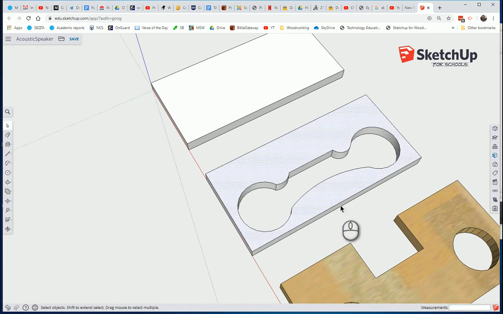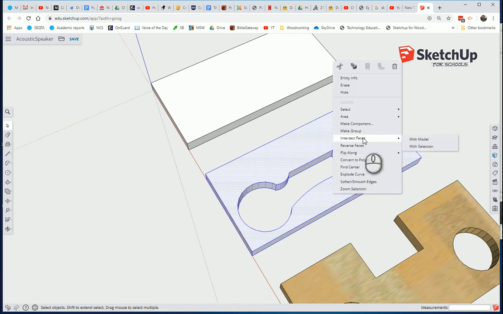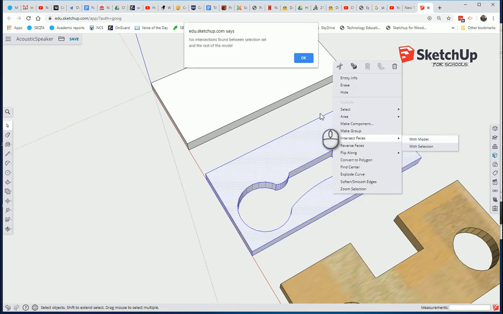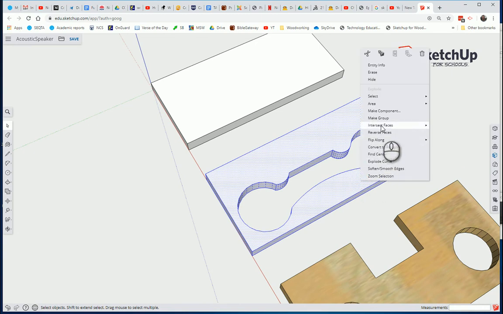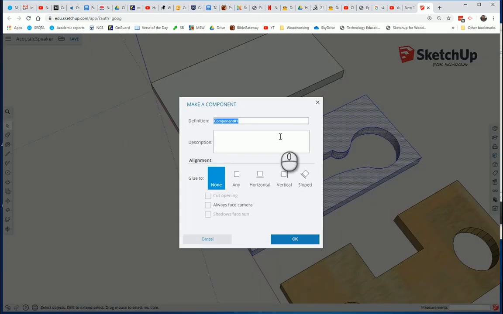We're going to make it a component. So hopefully you remember, a triple click. That's got it. Not intersect faces with model, sorry. Let's triple click, and we're making it a component. This is the echo chamber.